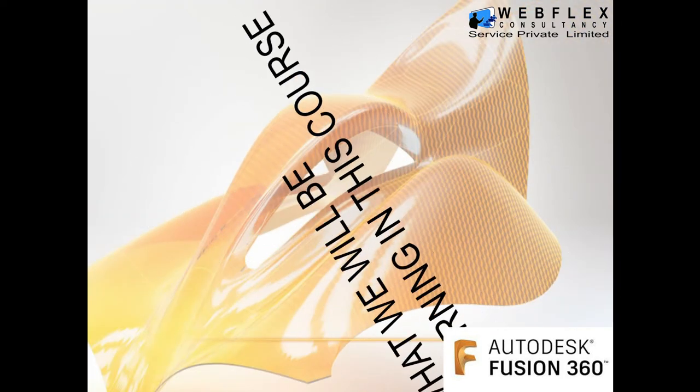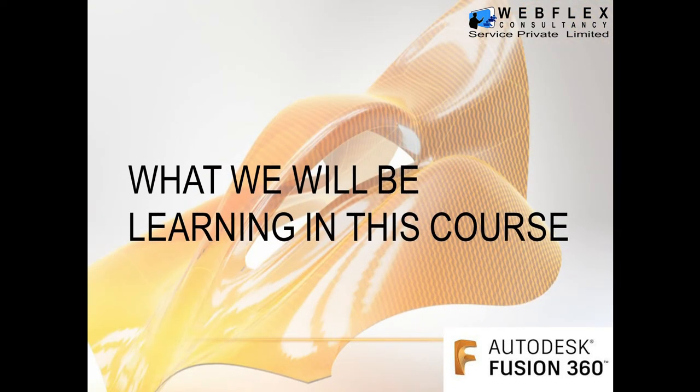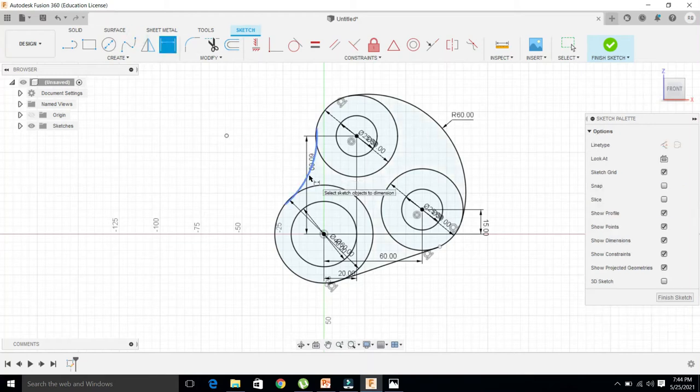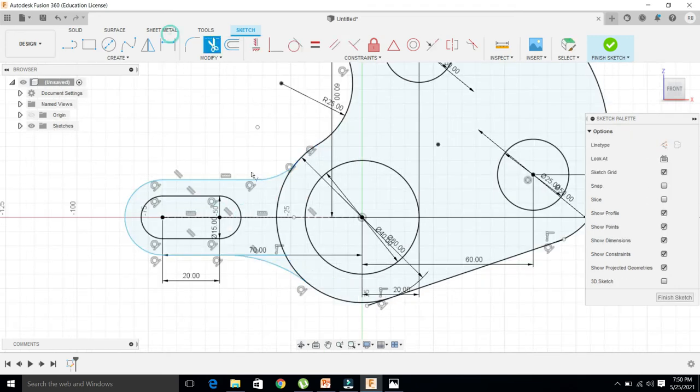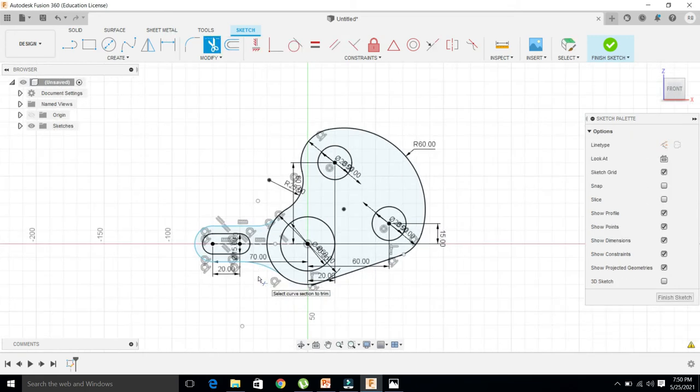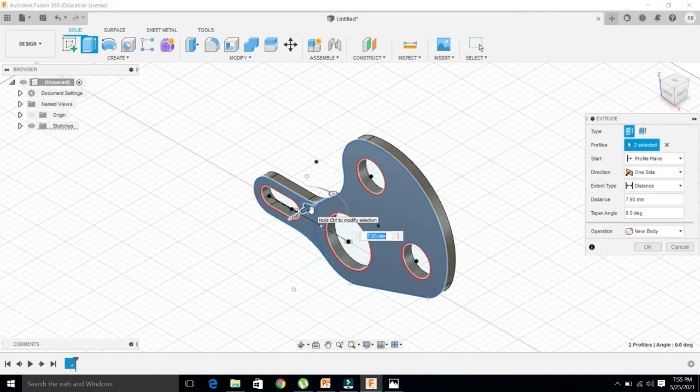Now let us see what we will be learning in this course. In this course, first we will learn how to sketch, how to use circles, lines, rectangles, etc. to build up a sketch. Also we will learn how to apply fillets and how to trim the sketch and many more other options.